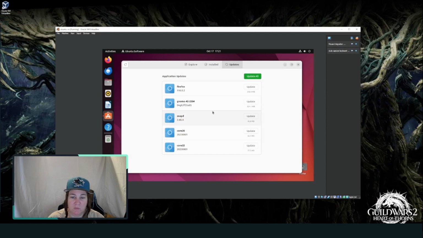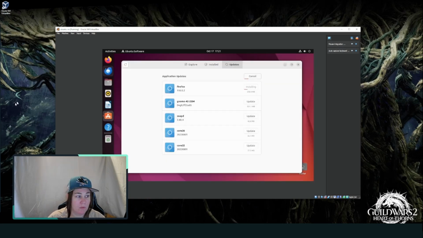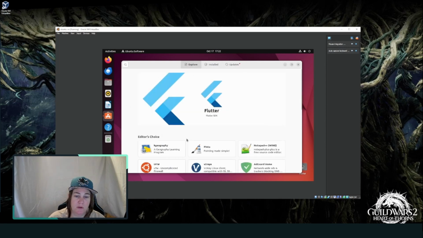So it looks like it's gonna need some updates. Firefox, no, on core. So I'm gonna go ahead and update all this stuff. Alright. And yeah, there you go. There is Ubuntu running on a virtual machine, and yeah, until the next tutorial.